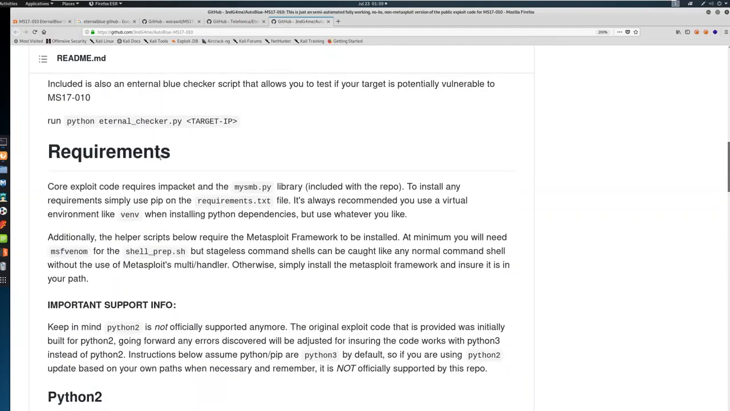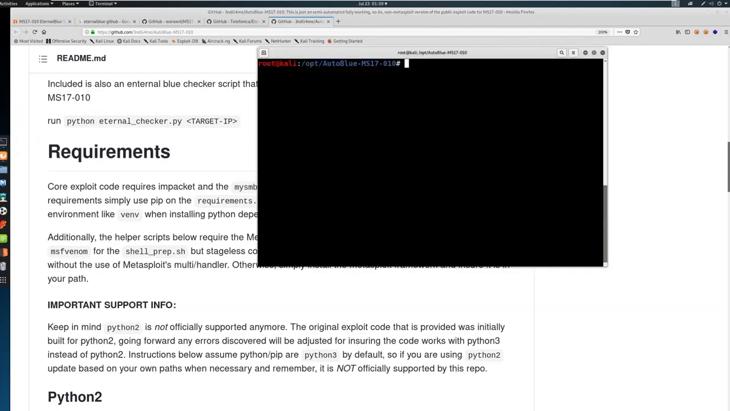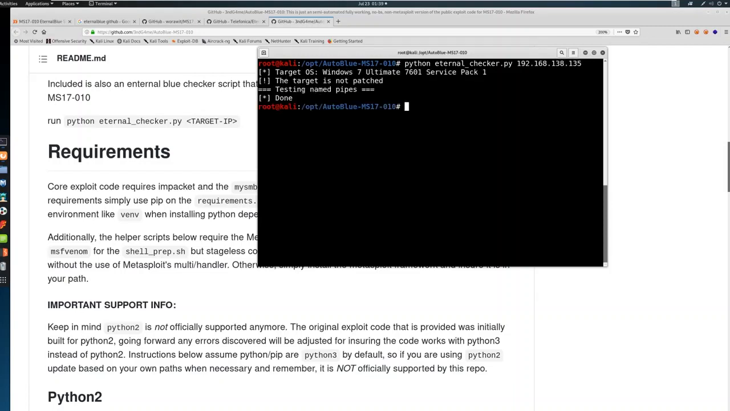Now, there was a checker in here, so we can run Python with the checker. So I don't know, it says Python 2, so let's go ahead and run Python 2 with it. It could be Python 3 too, so we might run into an issue. checker.py 192.168.138.135. Target is not patched. Testing named pipes.